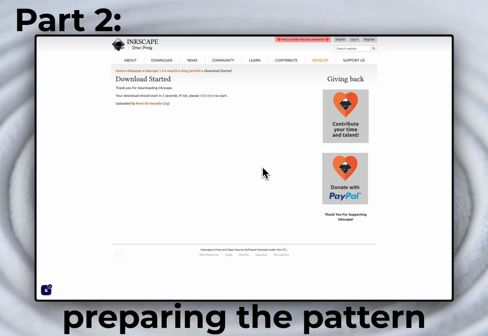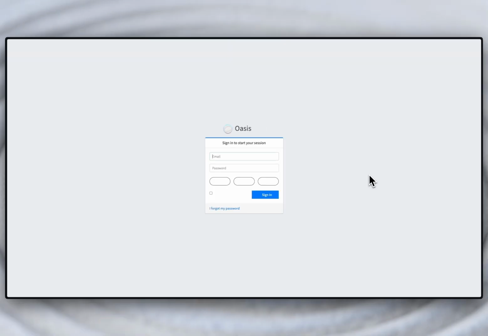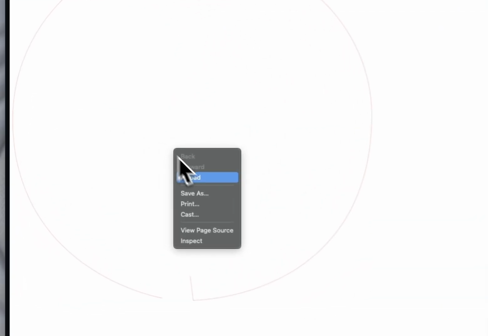Part 2. Preparing your freehand pattern. In a browser on your computer, navigate to app.grounded.so and log in using the same credentials used to log in to the mobile app. In the left-hand side toolbar, click the link to download the SVG template and it should open in a new tab. Right-click on the template to save. Name it whatever you think is appropriate and save it to a folder where you can easily find it again. I put it on my desktop because I'm a little messy.